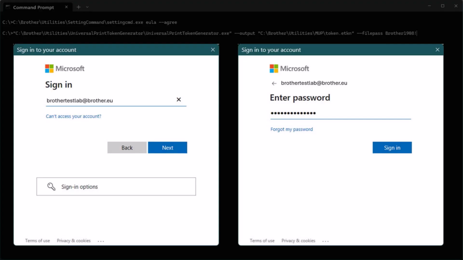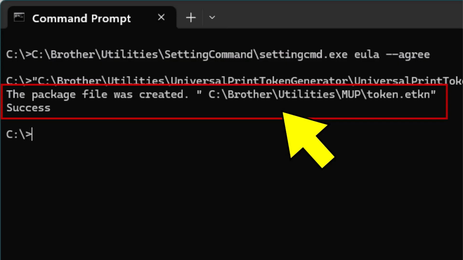Once the token generator and required parameters have been run, you will need to sign into your Microsoft 365 Entra ID tenant. Please note that if the user account does not have a Universal Print license assigned and the correct privileges, you will see an error message. If you do, please check the user account and try again. If authenticated successfully and the user has the correct privileges, you should see this success message. I will need to use the command prompt again soon, so we'll leave it open.